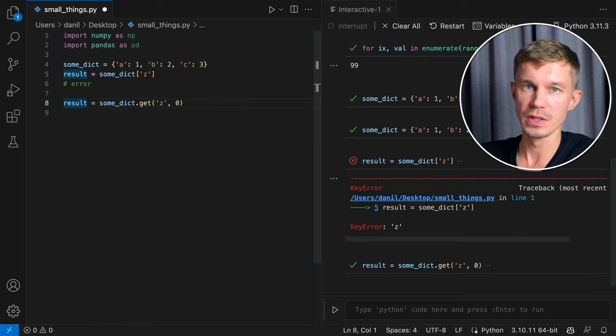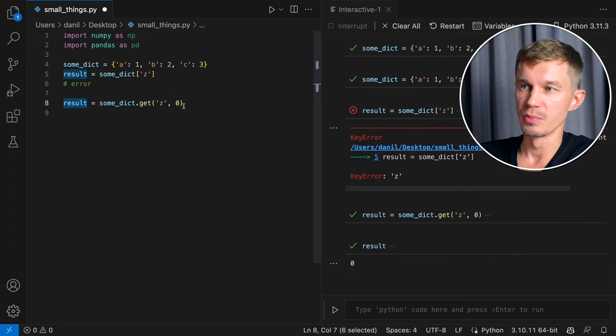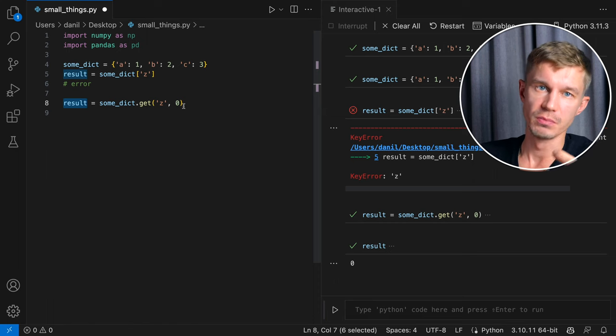In this case, if the key does not exist, you will not have an error and your program will keep running, and your result variable will be set to whatever value you set here. Maybe this is going to be a zero or a None or some code that is going to tell your program that the key was not found.